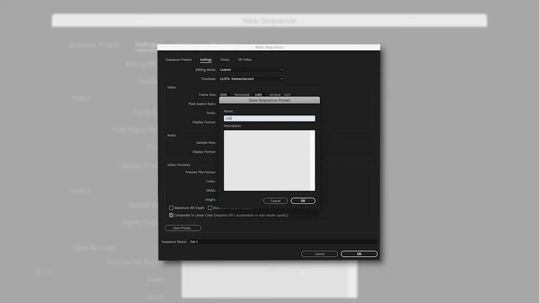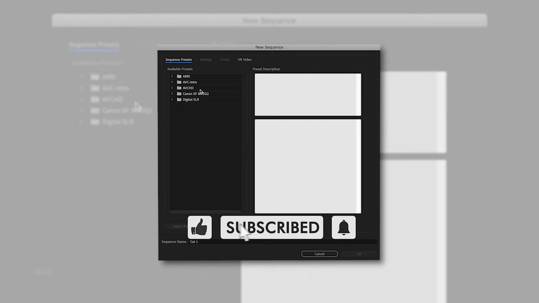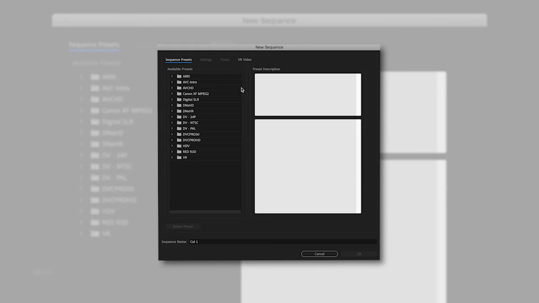So you're just gonna hit save preset and you're gonna give it a name. So in this case, it'll be 1080p 23.976 and I'll call it KREC. That way we know exactly what the preset is, it's ready to go, and we hit OK. Now, whenever you go to load up a sequence in Adobe Premiere Pro, your custom sequence will already be there. So let me show you.